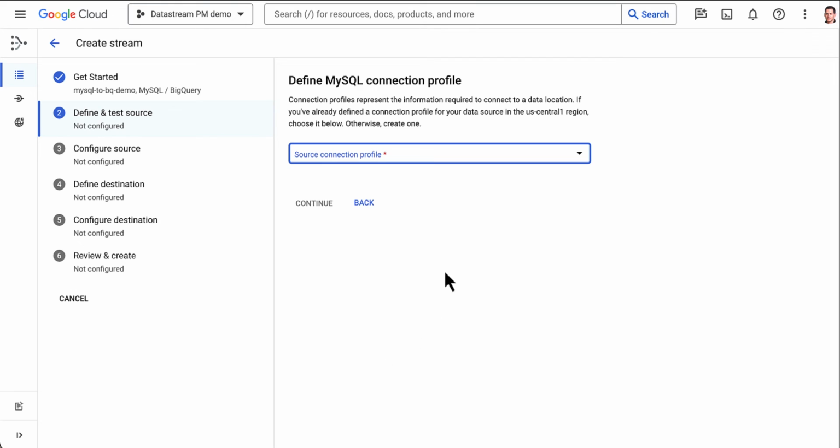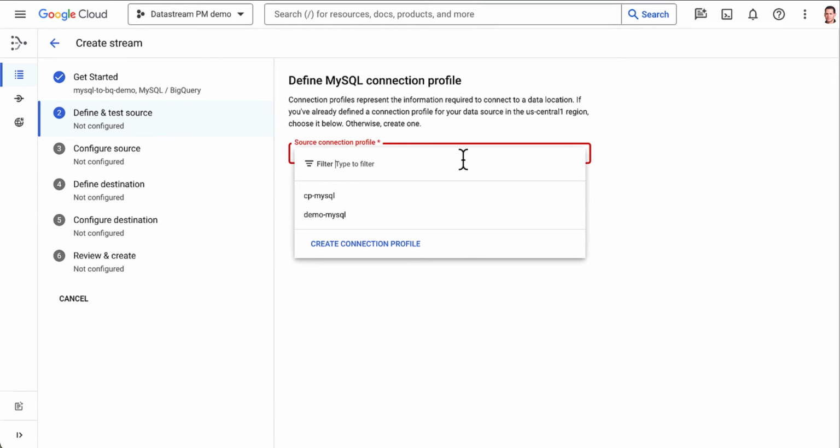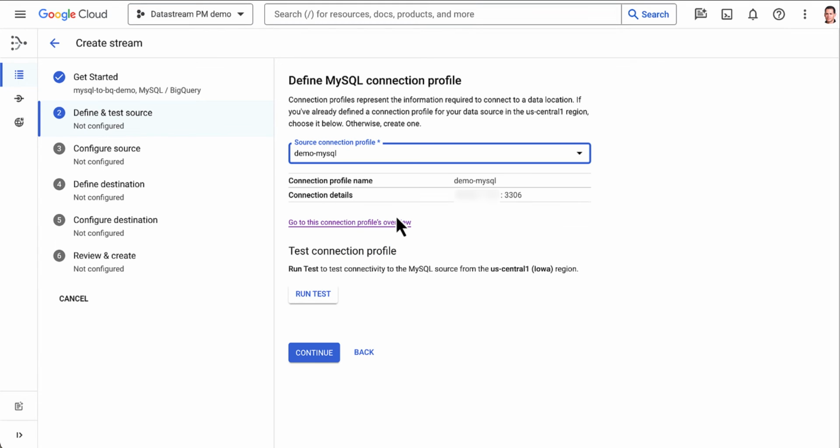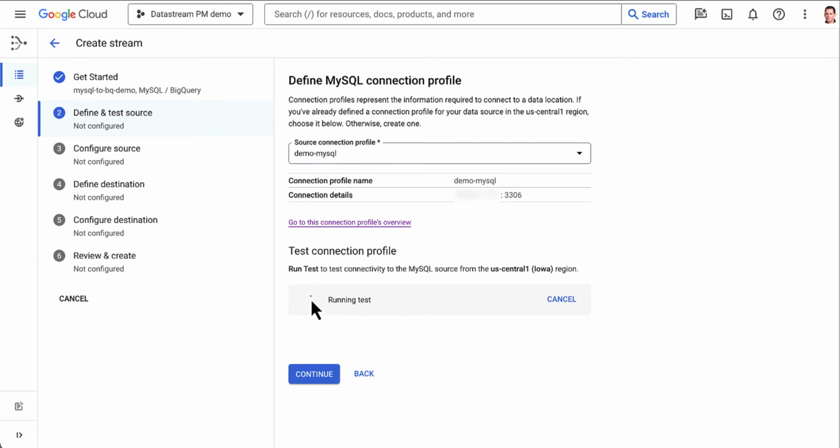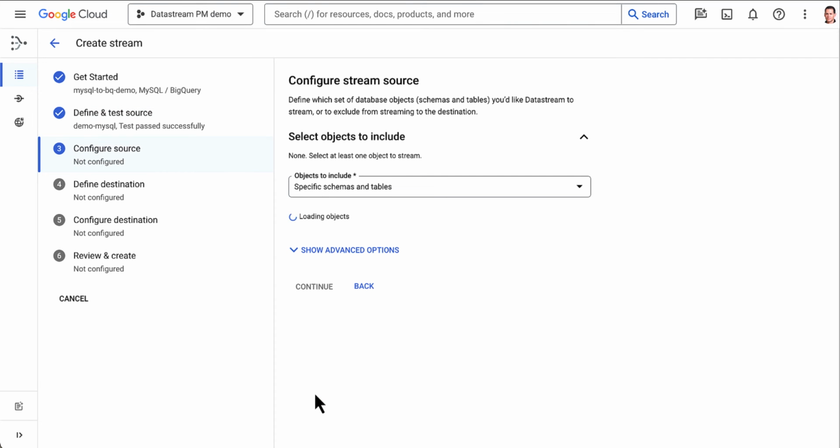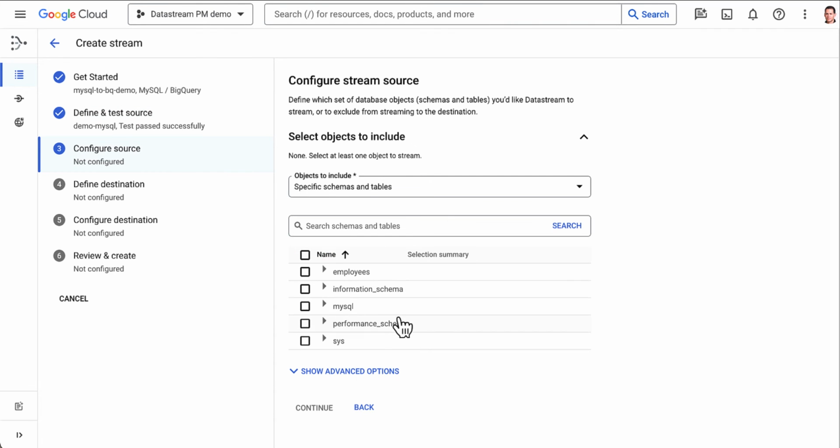Next, we need to define the connection to our source database. I can create a new connection profile, or I can reuse an existing one. Run test helps me to make sure that Datastream is able to connect to my source database. Great! The connectivity test is successful, so I can safely proceed to configure my source.